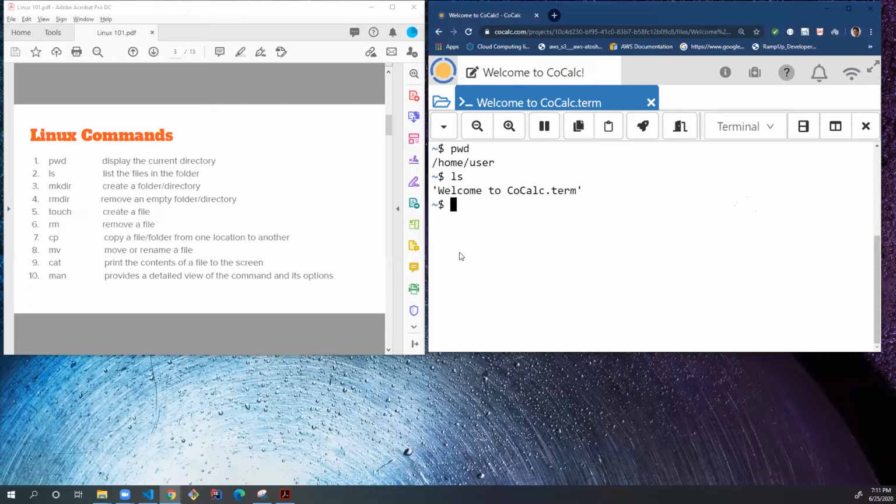Because this is an online terminal, it's not showing me everything there is. It's just telling me welcome to calc.term. Maybe that's the only file that's there. However, if I want to know everything that's inside of that folder, a lot of the files will be hidden because we're not going to change anything inside those folders, but they are there for the purpose of running this terminal or running some system within this terminal. So they're hidden files. We don't change them, but somebody who developed this put them there for a reason.